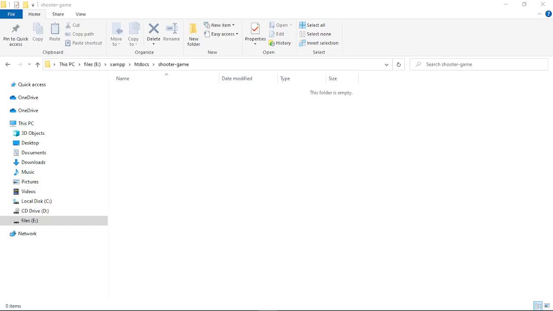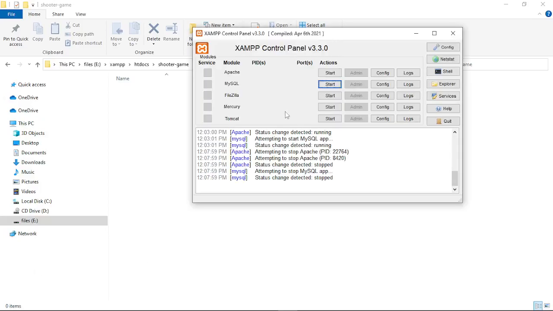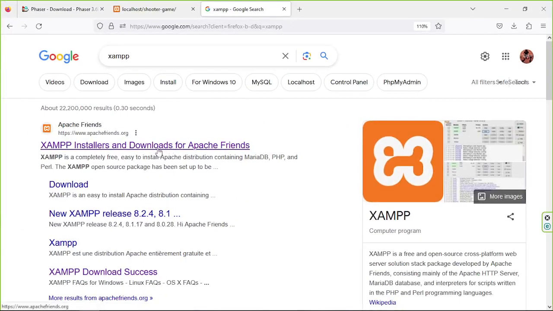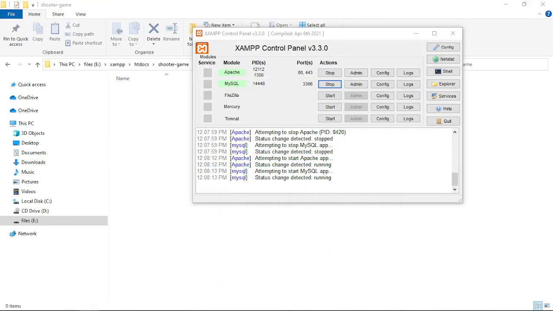Okay everyone, so in this video I just want to quickly go through how we can try to work with Phaser. I have XAMPP installed on my machine, and if you're going to be searching XAMPP, we'll need to have a server installed. So just go to XAMPP and go through the process of installing it.